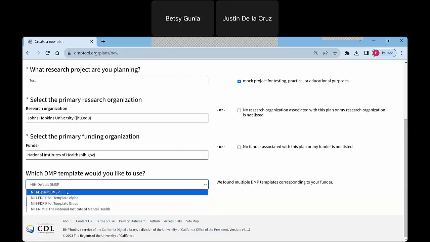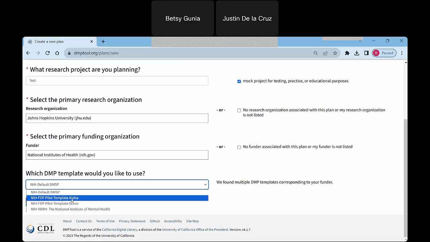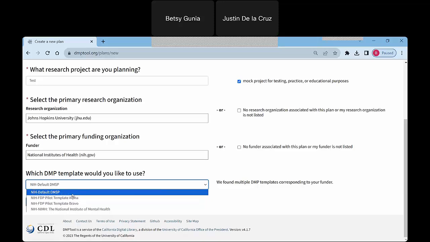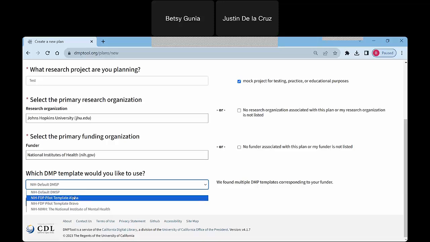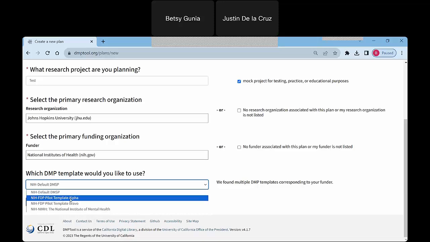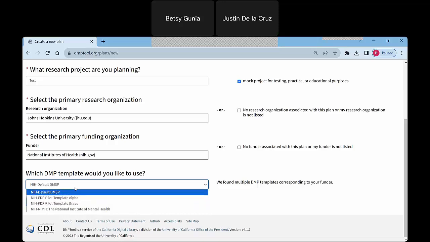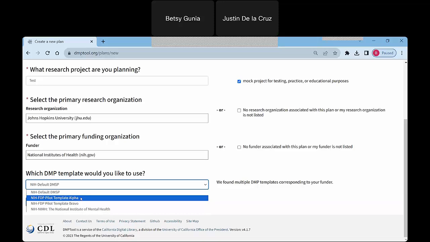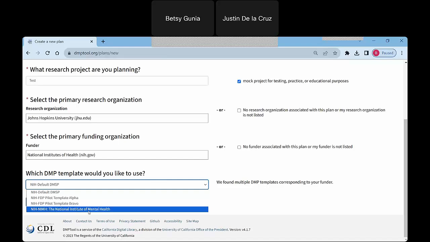So what I will just say is that these two templates are from a project called the Federal Demonstration Project. And basically NIH is looking at ways to streamline their data management plan, and they have two different versions of this. But the point is that a researcher can use this template, this template, this template, and they're all valid. They all adhere to the requirements of NIH. This last one is specific to NIMH.